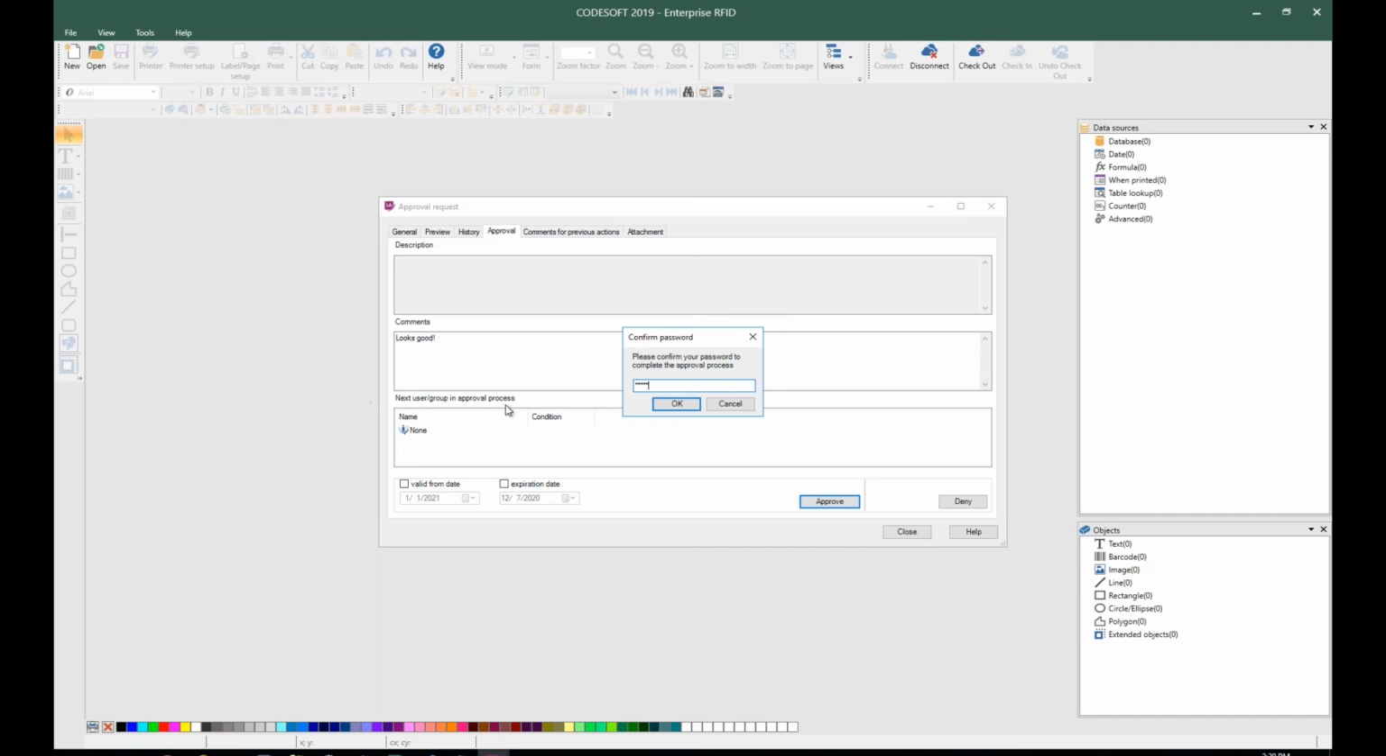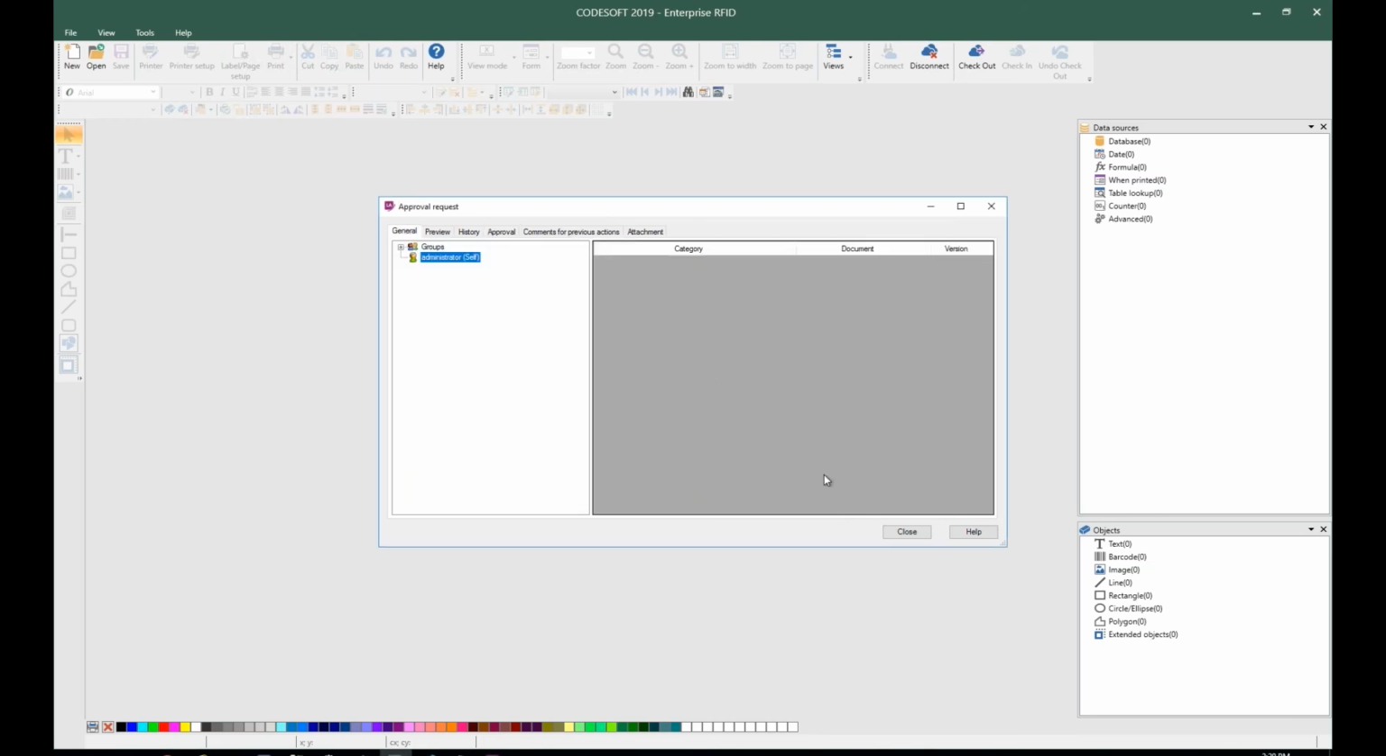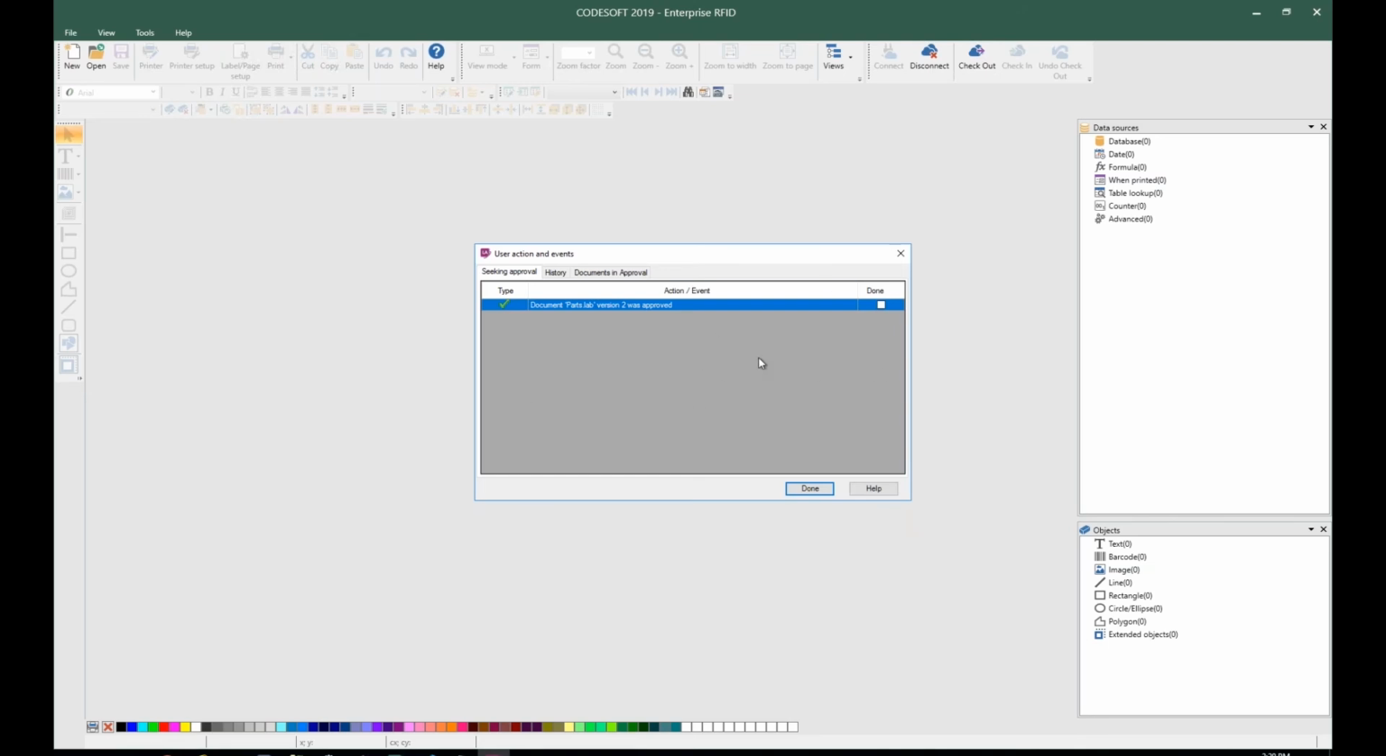This is a password prompt to fit the CFR requirement for electronic signatures and passwords at critical actions. Just in case someone leaves their computer open, no one can jump in and approve their own label just by opening up CodeSoft on the station. We need to enter the password again. So that looks good. Everything else here is taken care of. And now we can see the label is approved.